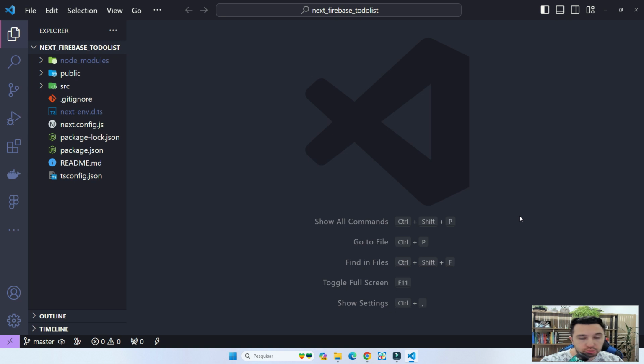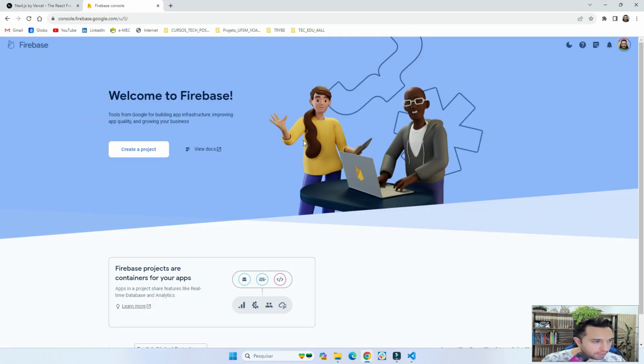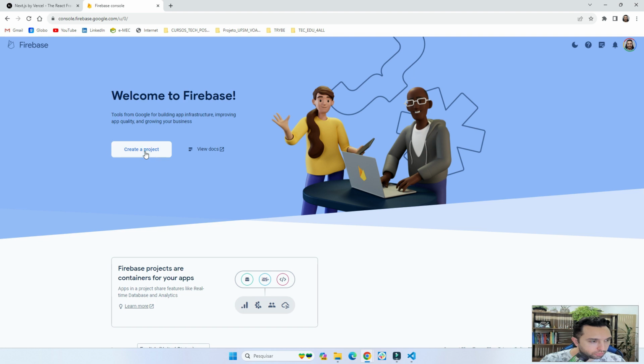Great, our project is created, but before that we need to create a new project and a new app in Firebase and create our real-time database too. Okay, let's go there. Okay, welcome to Firebase. Here is our link.